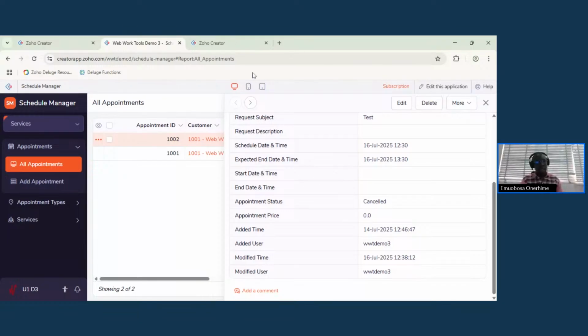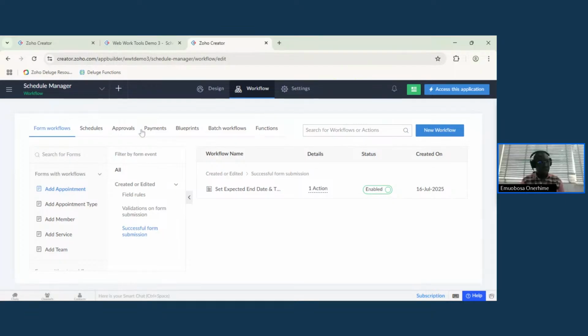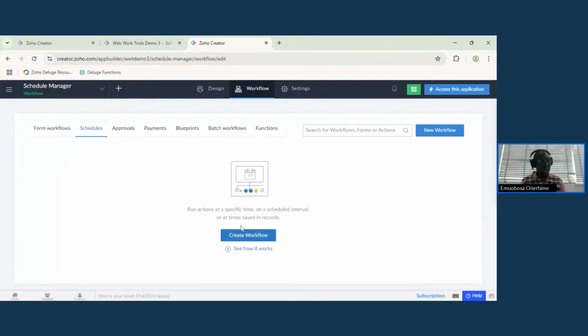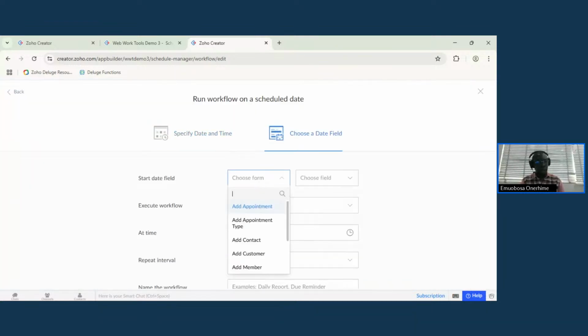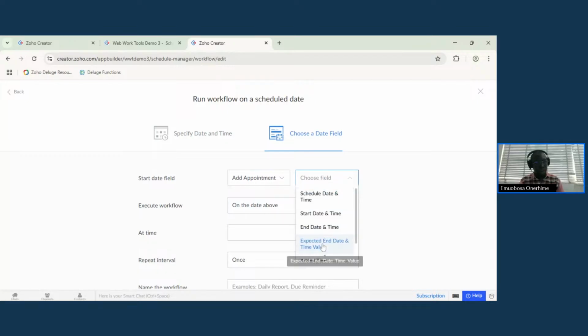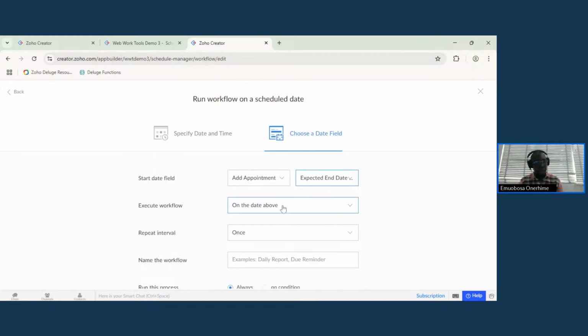I didn't bring it out here, but I have a very good feeling about the outcome. So now let's go to the schedule. I'll create a workflow in schedule. And I'm going to use that value. Choose a date field, go to add appointment, and I will see the expected end date and time value. But the first value I'm going to try to work on is the scheduled date.